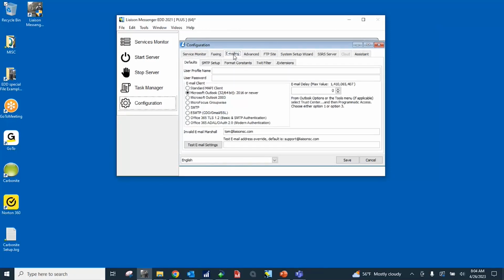Now, Messenger EDD is installed on either a workstation that you treat like a server box, or in a hosted environment. These are your different emailing options over here. Now, just a little bit of background. We have over 1,500 customers that have run Messenger over the past 23 years. By far, the majority of them use the Outlook email client. Now, these days, most new customers use Office 365.